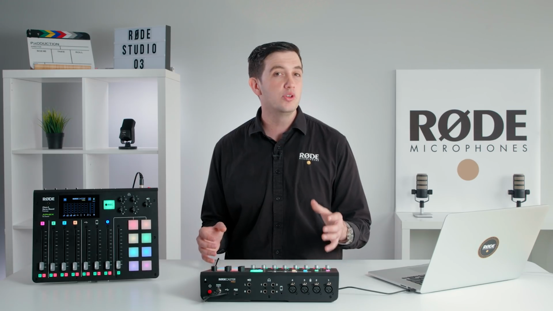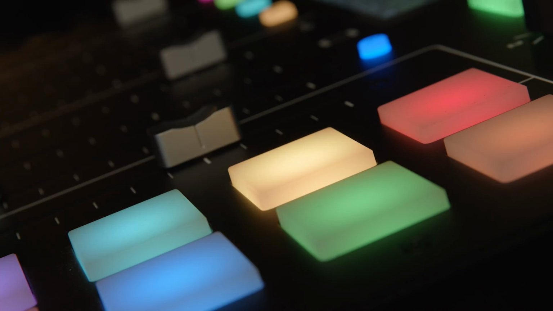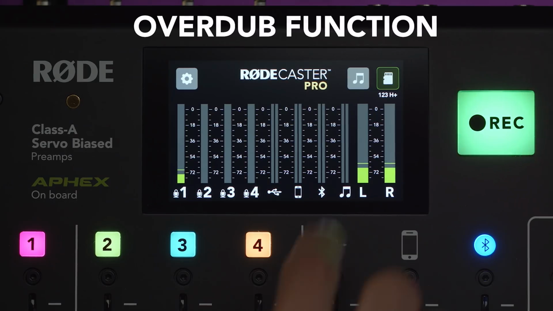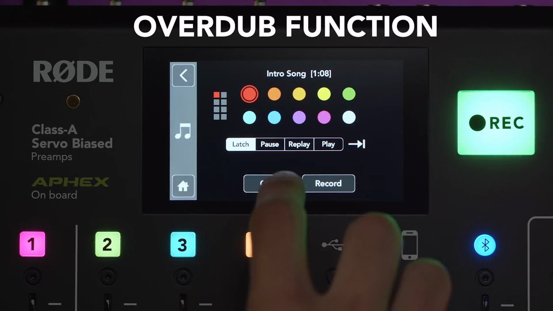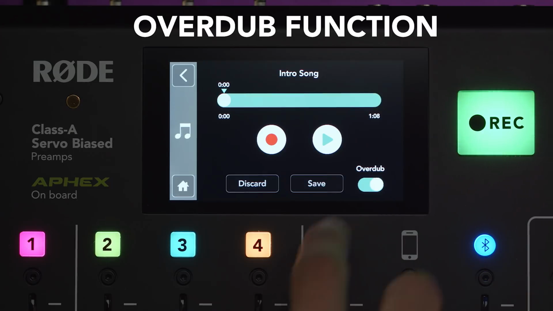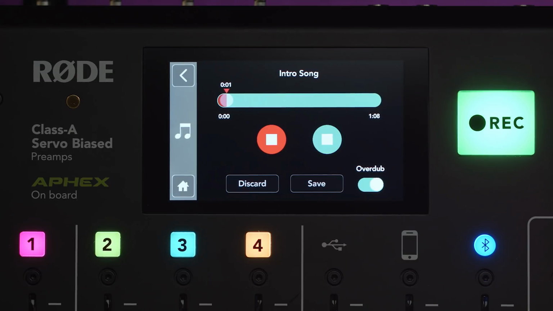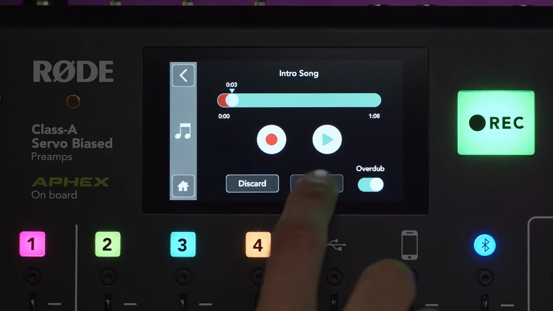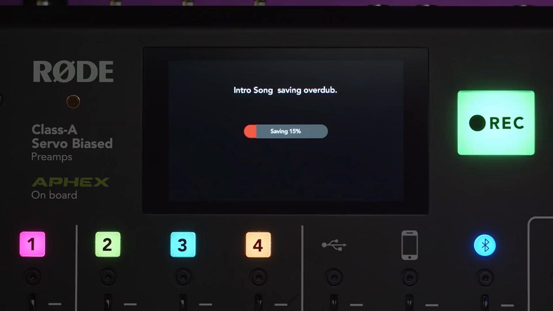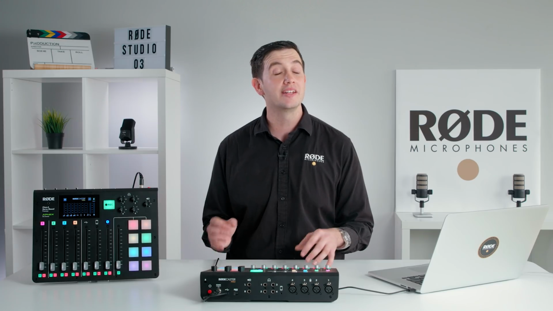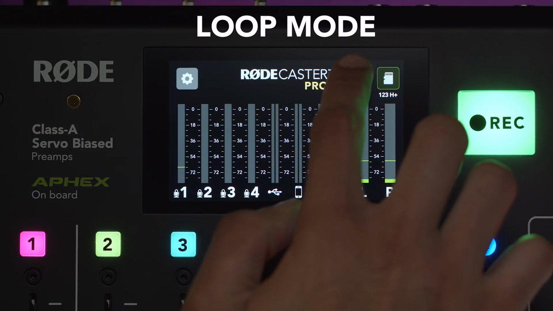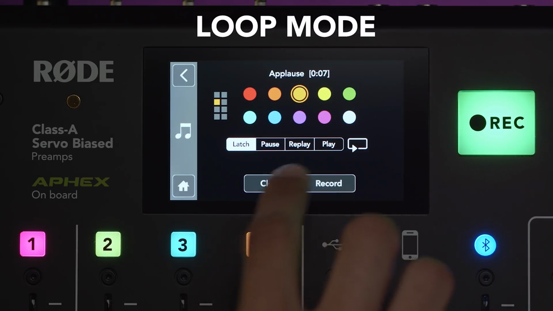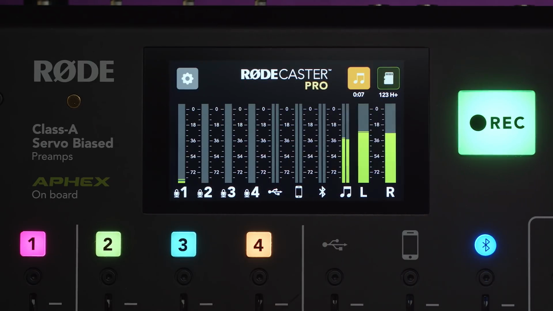We've also added a few additions to the Soundpad section. We've created a new overdub function that can be accessed by pressing any of your sound pads and selecting the overdub button. This feature is great for layering different sounds onto the same sound pad, essentially allowing you to create jingles and transitions directly on the RØDECaster Pro. We've also added loop mode to the sound pads. When activated, the selected sound pad will loop continuously until switched off. Perfect for if you have looped intro music that you want to keep playing indefinitely.